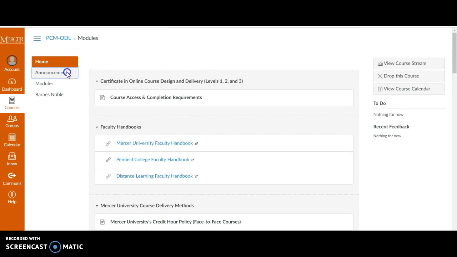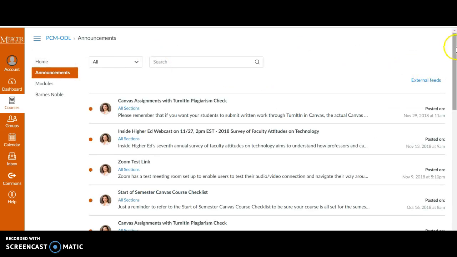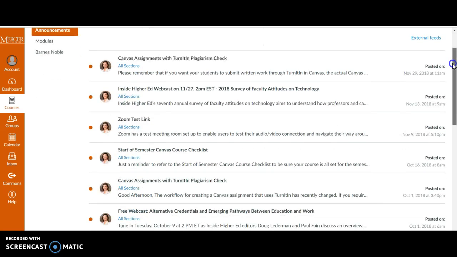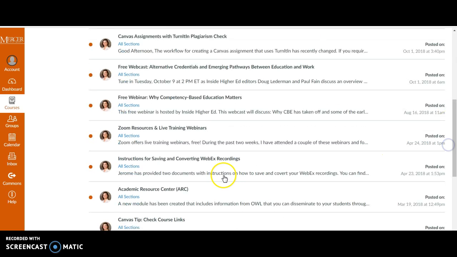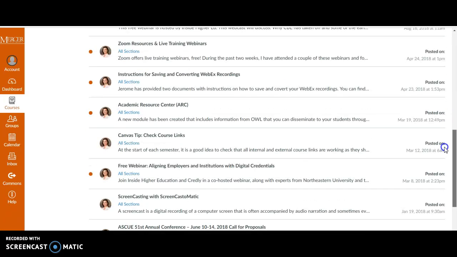And one of the things that she has here through her announcements is a lot of help figuring out some of the things you may have a problem with. So there's the start of the semester Canvas course checklist, just to make sure your course is set up right, Zoom resources and live training webinars, instructions for saving and converting WebEx recordings, although you don't need that, but it is there, and a Canvas tip, check course links, all of that.